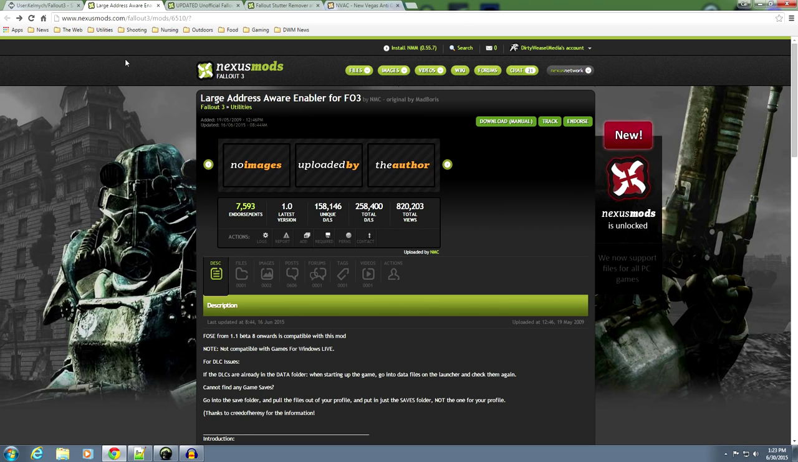It's called Large Address Aware Enabler for Fallout 3. Fallout 3, being that it's an older game, only initially enabled it to use 2 gigabytes of RAM. Well, with most of us having much more than that now, at the bare minimum, most people have 4. It'd be nice to use some more of that RAM. And what this does is allow you to do it.